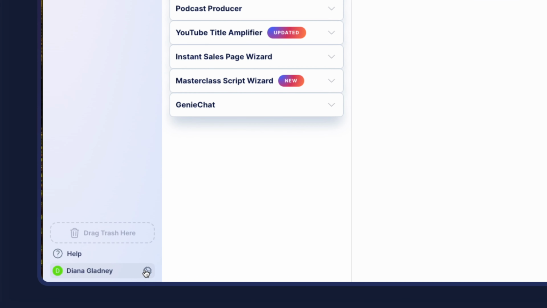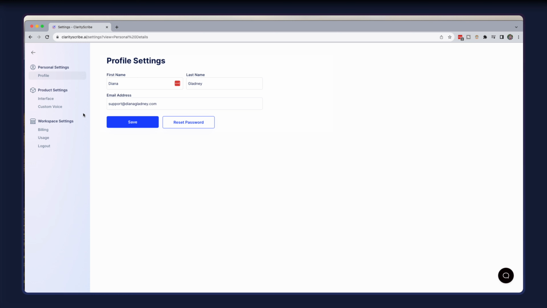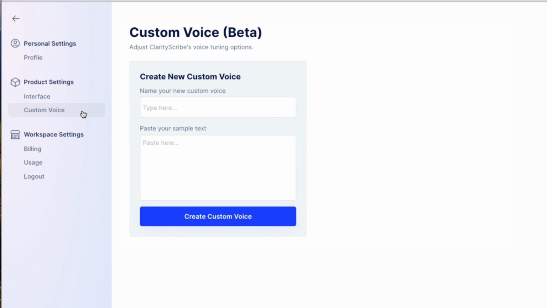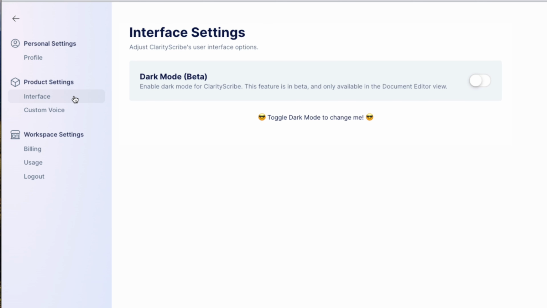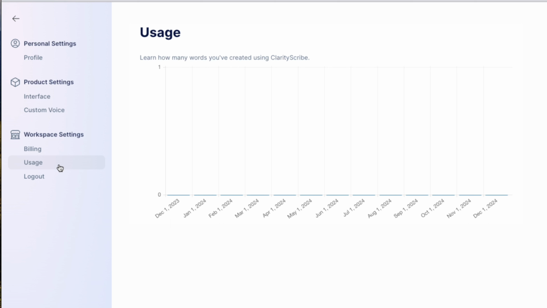At the very bottom, if you click on the gear wheel, it will pull up your account settings, your profile details, and a section where you can choose to add in a custom voice, which we'll get to later on. And then you can also enable dark mode. Underneath the workplace settings, if you come to usage, you can see what your actual usage has been for ClarityScribe, to learn how many words you've created using the program.